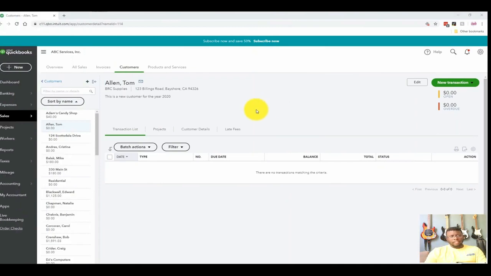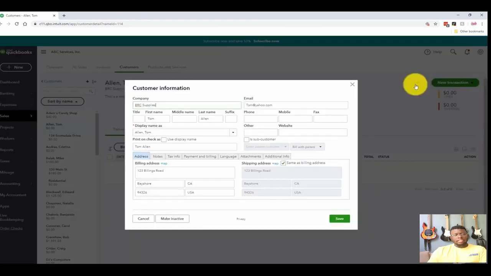So if you want to edit a customer's information, make sure you click on your customer over in the customer list, and then come over here and choose the edit option. So let's say that Tom's email really includes his last name. Now I'm going to go ahead and add Allen. So let's say that when we set this up, we did not look at any of these tabs. So let's go through those real quick.